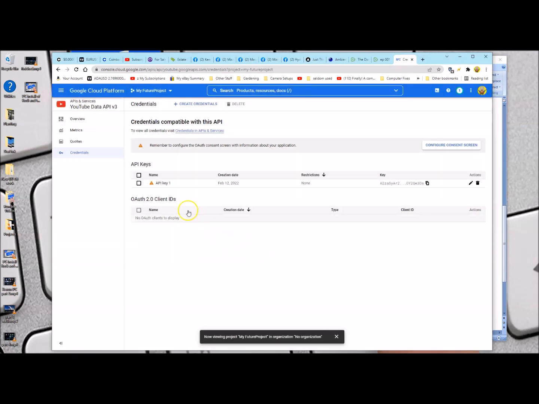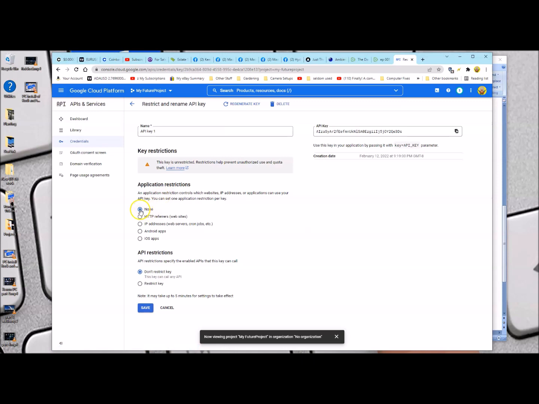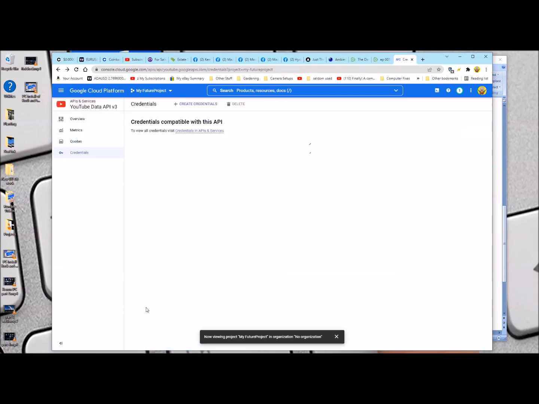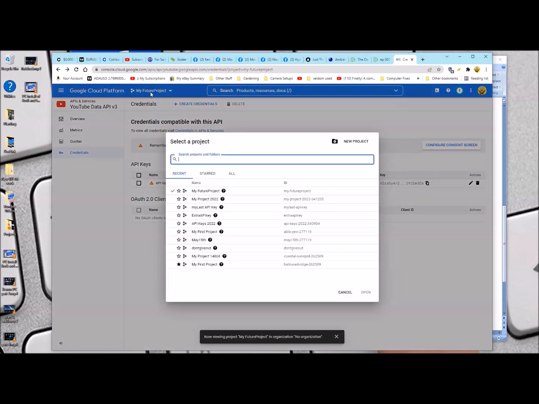Okay. Let's hit close. Right here on API key, I'm going to click on it. And I want this to say none. And don't restrict the key. Hit save. And there it is. Now, let's come in here to this My Future Project. There it is. Here you see my key there.